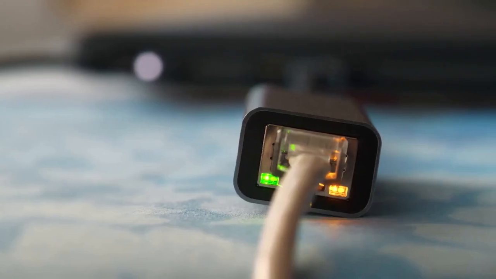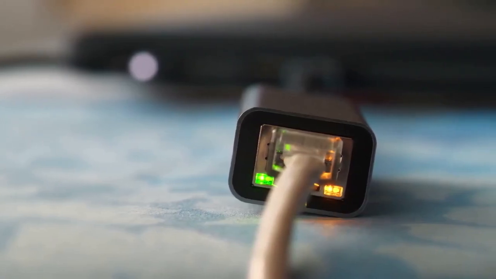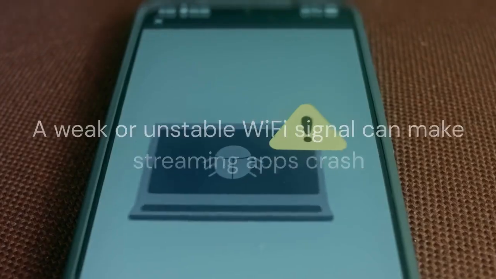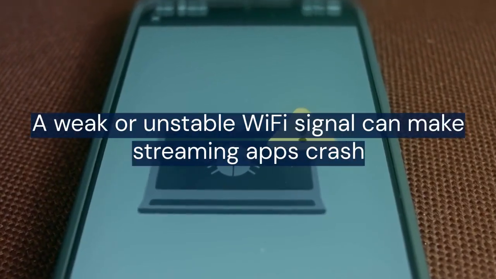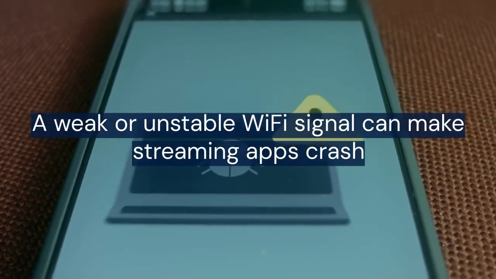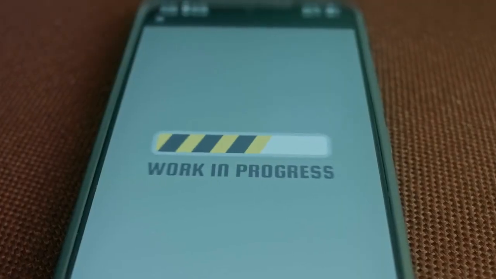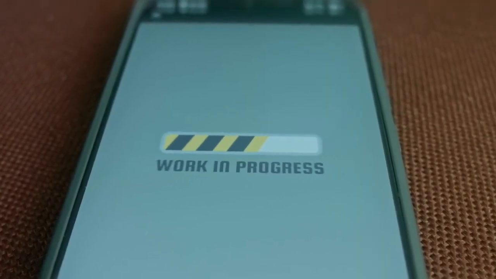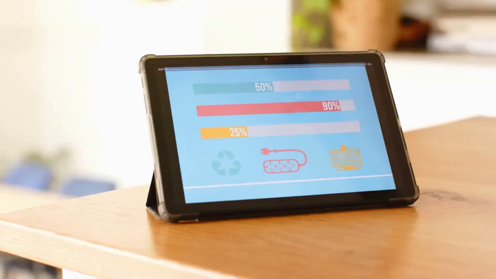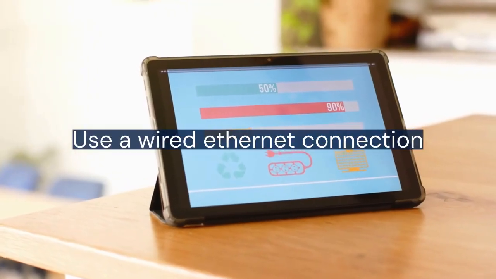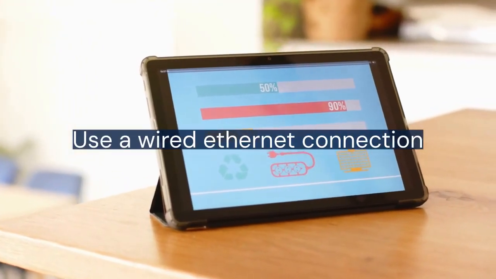Sometimes, the issue isn't even with the Apple TV itself but with your network connection. A weak or unstable Wi-Fi signal can make streaming apps, in particular, crash. The app may time out while trying to buffer content, causing it to close unexpectedly. Try restarting your internet router or, if possible, use a wired Ethernet connection for a more stable signal.